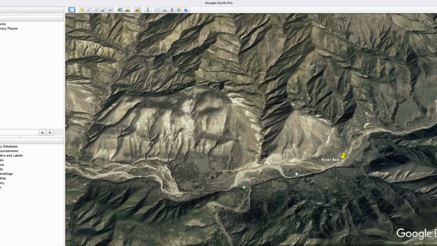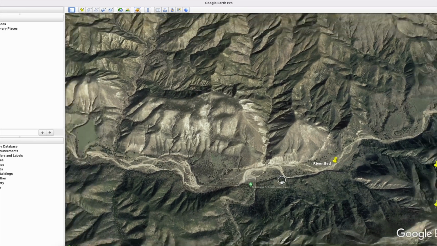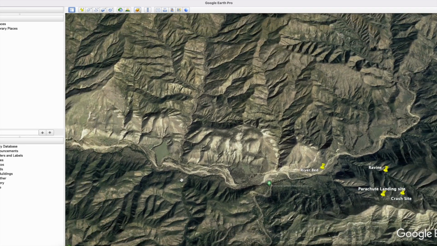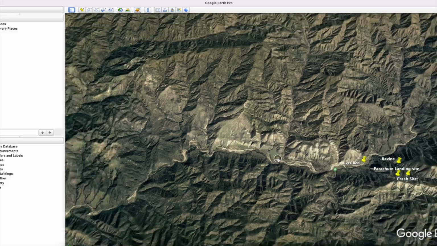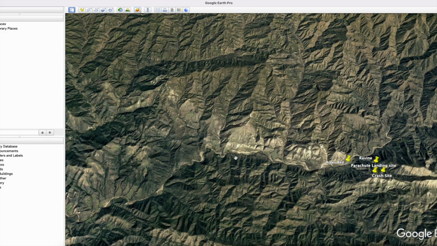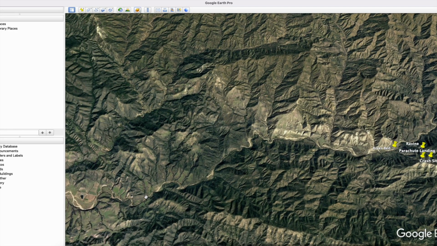Depends on the time of year. This river could have had a lot of water. It might not have had much. We don't know the date of the crash, so I can't really speculate on the conditions. And we also don't know exactly where he was picked up. So he could have hiked a little bit. He could have hiked really far before he saw somebody.